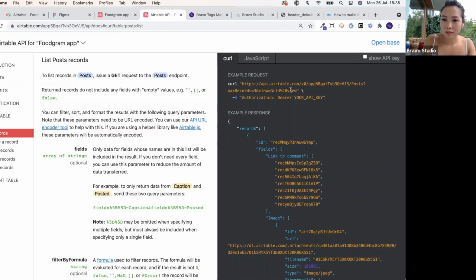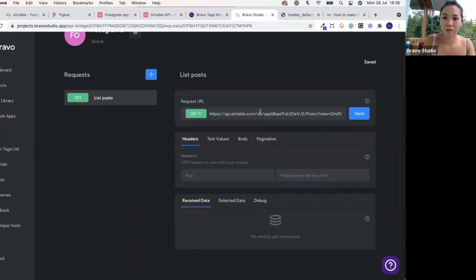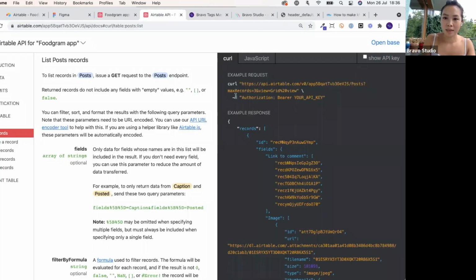What I'm going to do to make your life easier is copy this URL, so you can copy it into your own requests. The next part says that the header of this request needs authorization. This allows Bravo to enter your API, your Airtable database, and get this data. And this is what we need.